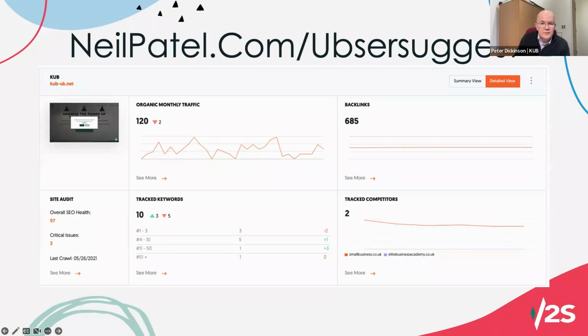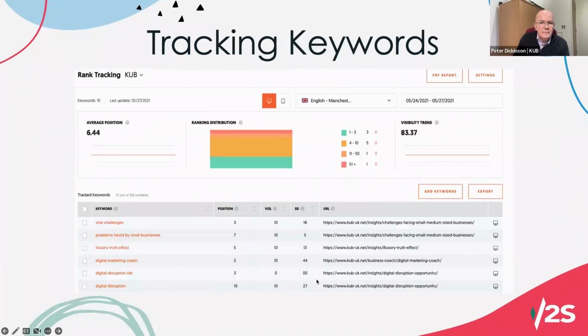Neil Patel is the guy who set it up, and if you ever want an update on what's working in digital marketing, then he's the go-to guy. Tracking keywords: what are the keywords you want to be found on, and where are you up to? You can enter those keywords into the system. It'll say, yep, they're doing well or not doing well.